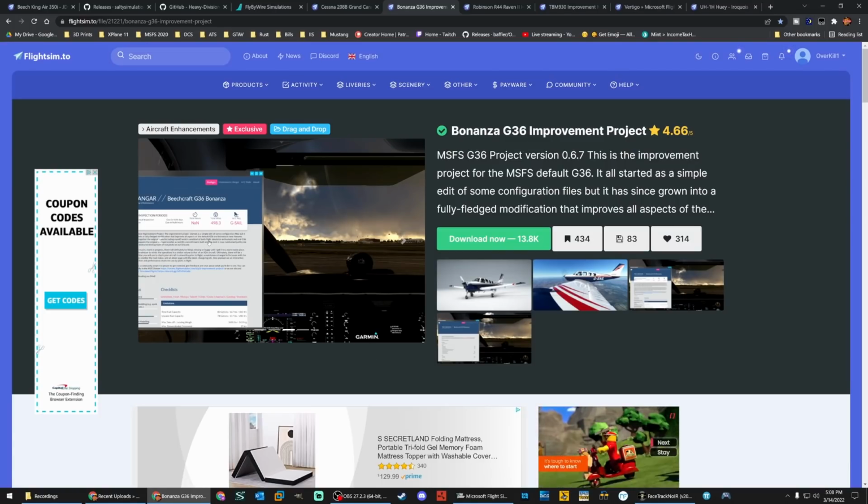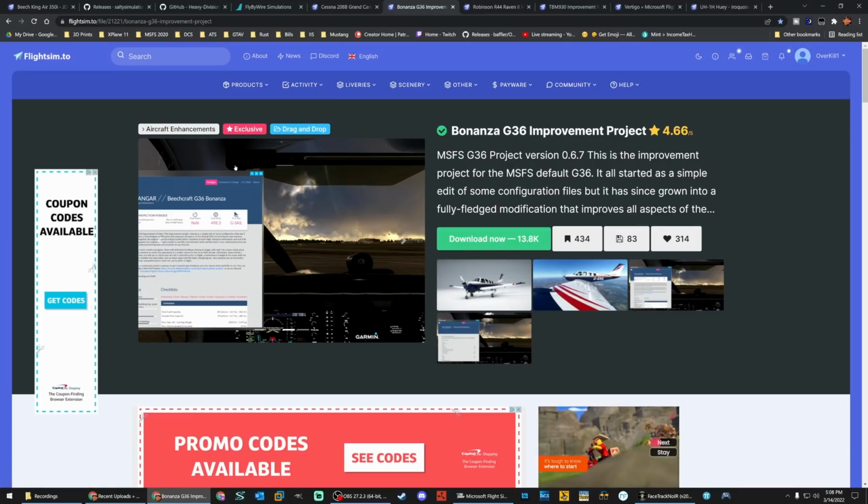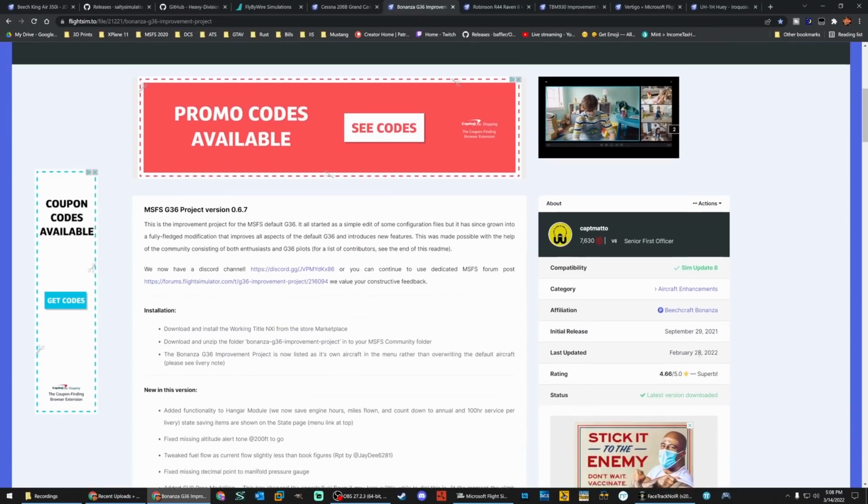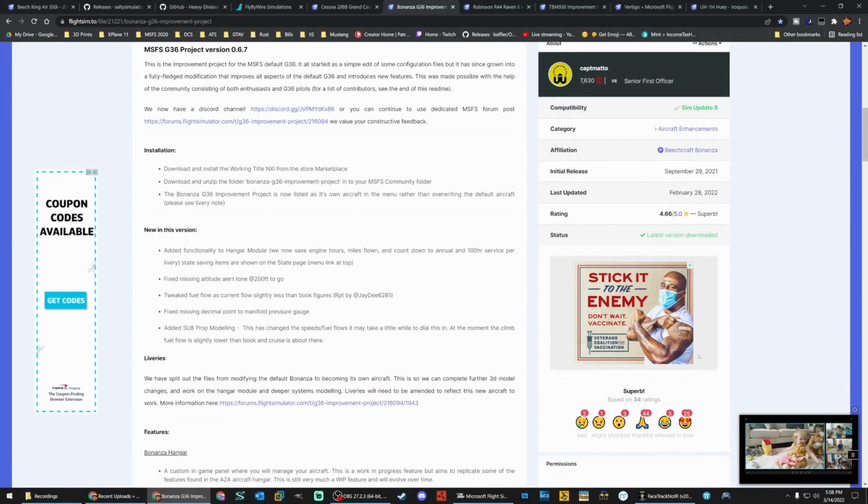It even has a hangar up in your toolbar where you can record the flight hours of the aircraft, which are tracked. You're going to have to do maintenance on it. This is a project that has been consistently developed and brings both a massive improvement modification to the aircraft itself, as well as the external features that I was just mentioning, such as spark plug fouling.